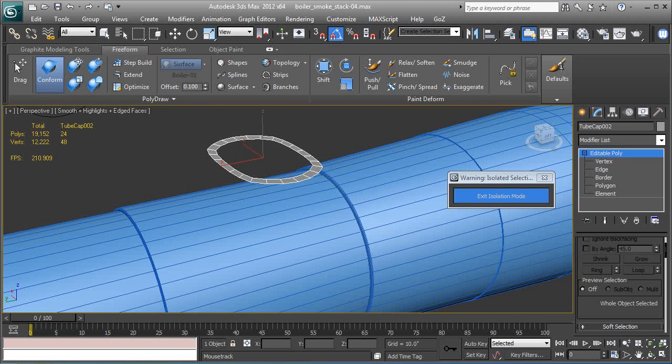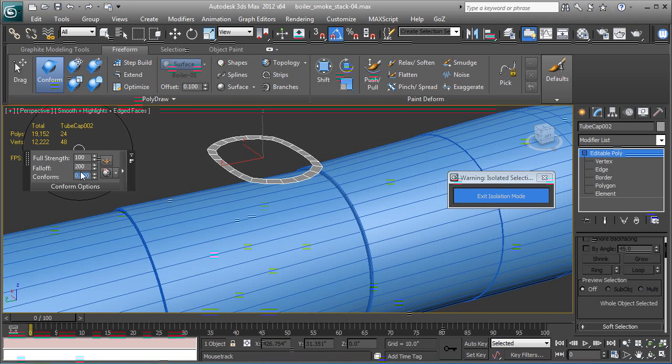And we'll see that there are some settings that we want to set. Let me just bring that window where you can see it. Okay, so right now full strength is set to 20. I want that at 100. And the same for the conform setting. It's at 0.100. We're going to make it 100 as well. And now we are good to go.